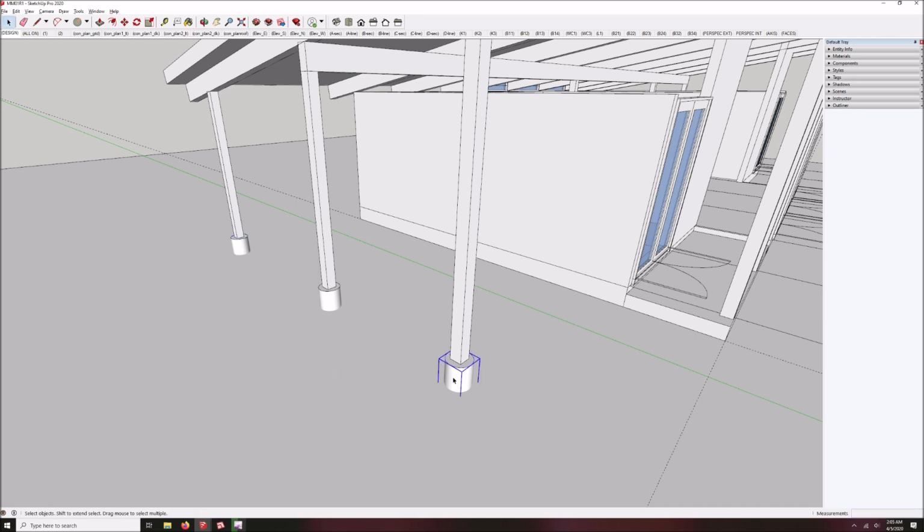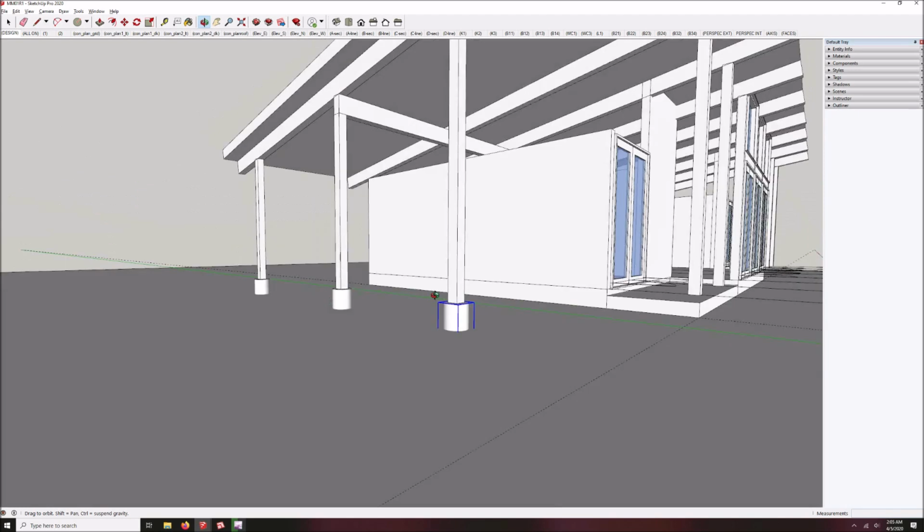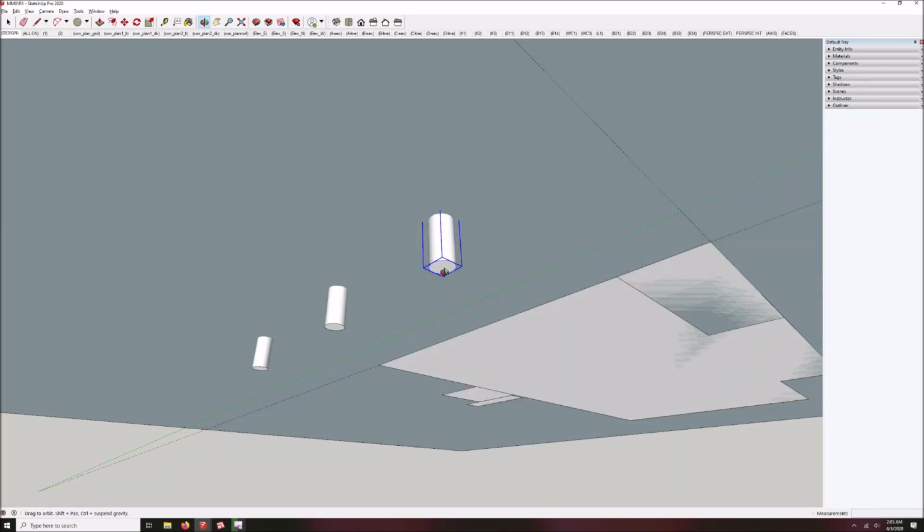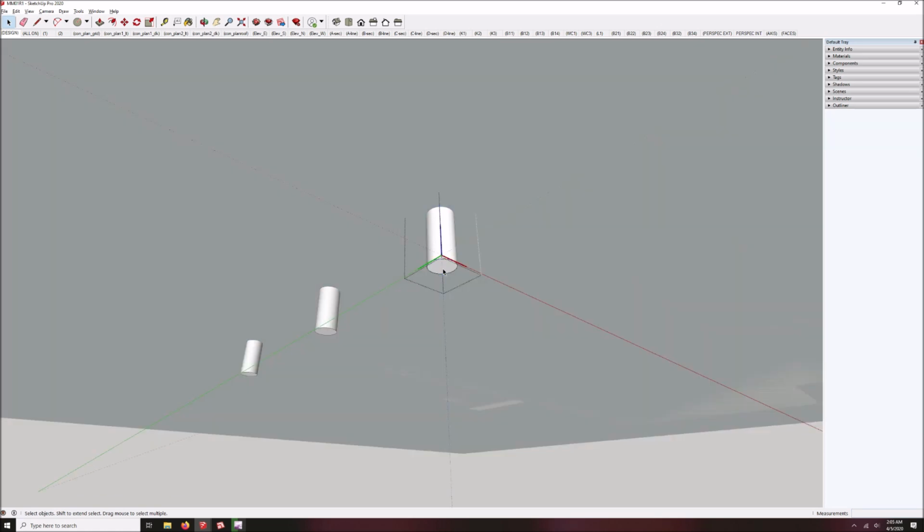And now, if I decide that this post pier needs to be deeper for some reason, I can go into any of them. I'm going to make it 12 inches deeper. So I'm going to P for push pull. I'm going to click on the face and I'm going to pull down. You can do it. There you go. 12 inches, enter. And all 3 of them changed.